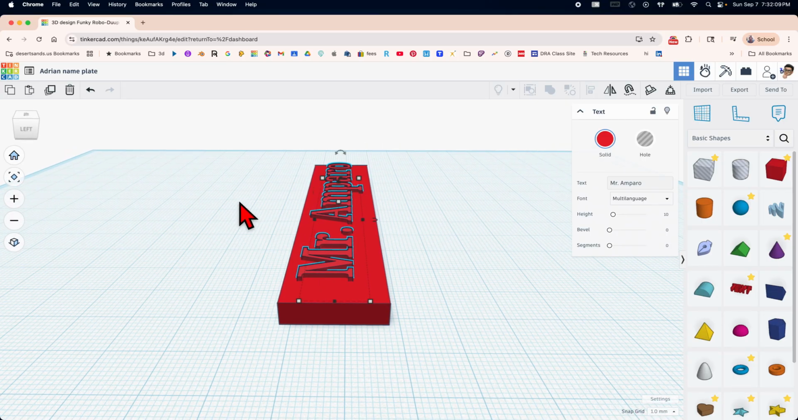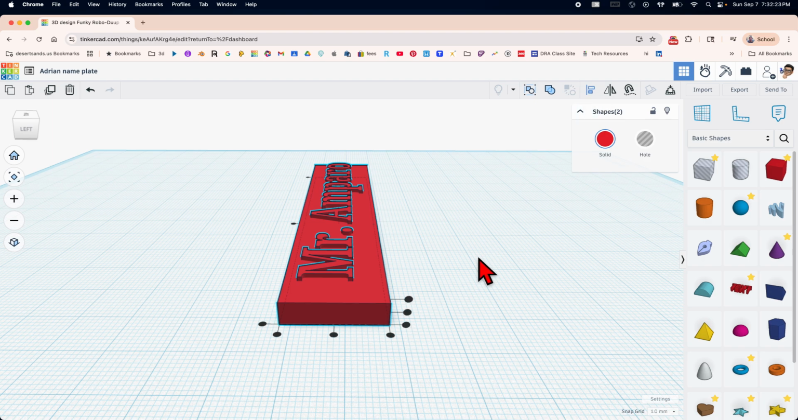Here's what I'm going to do. I'm going to click and drag over both of these objects. And then I'm going to click the letter L, which is a shortcut for this one right here, the Align tool. So I click the letter L. Now it's telling me I can align it all right here. And look what happens when I do that.